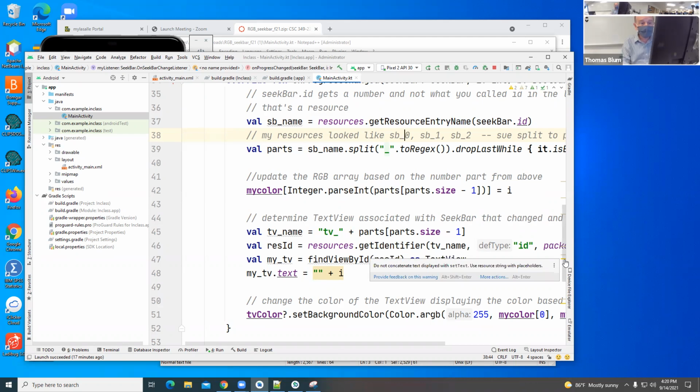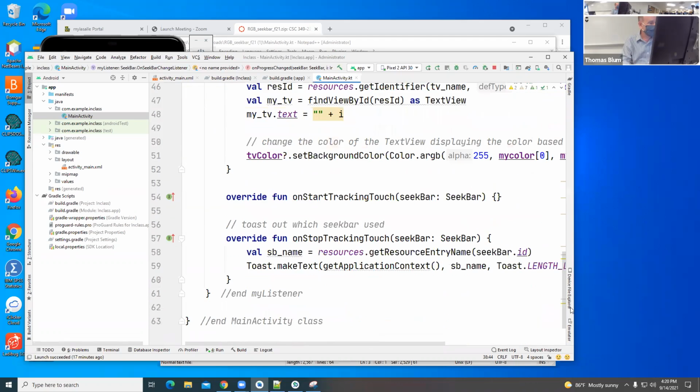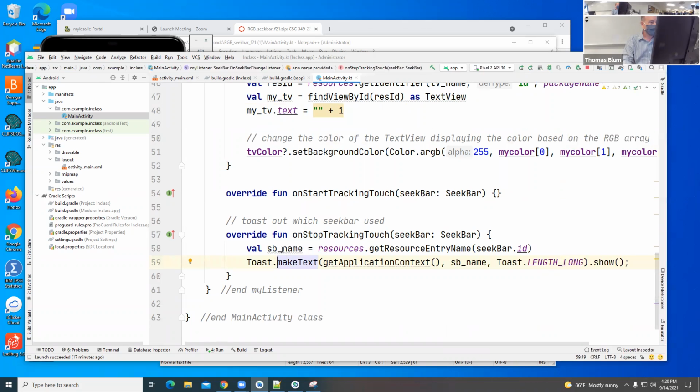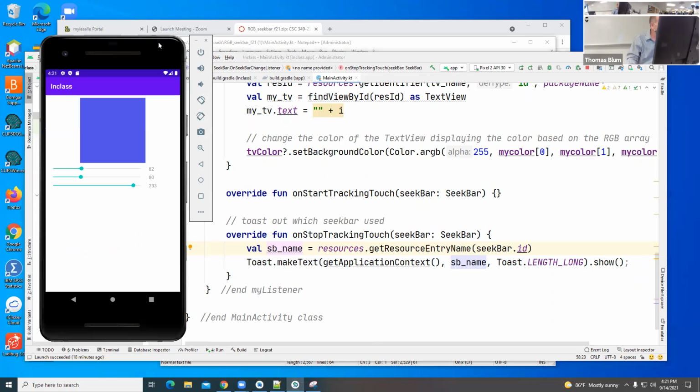Can I do what? Oh, the toast. I'm doing it when I stop, when the person stops moving. I decided to toast the name of the Seekbar, just to show you I can. What does toast do? Toast is not quite a pop-up. It's semi like an alert in Java.